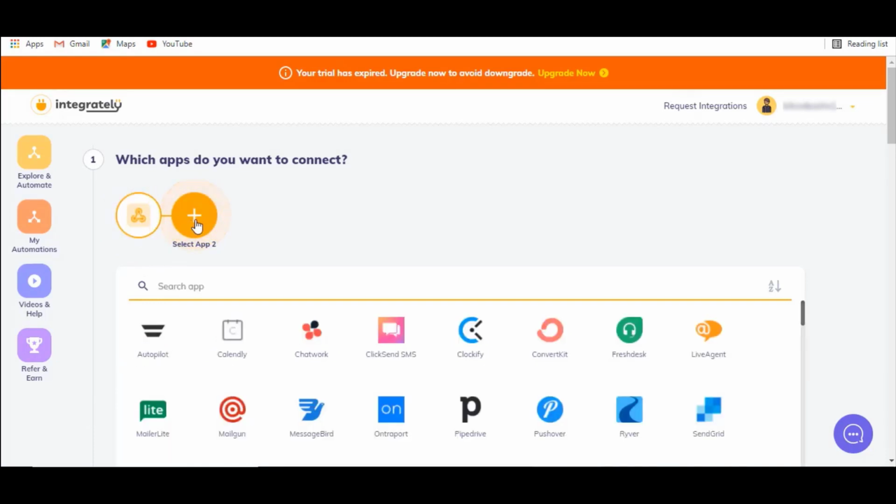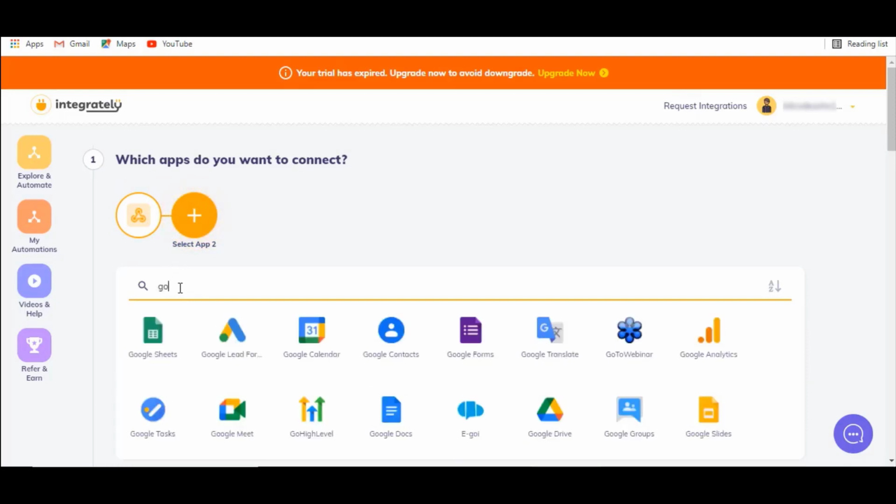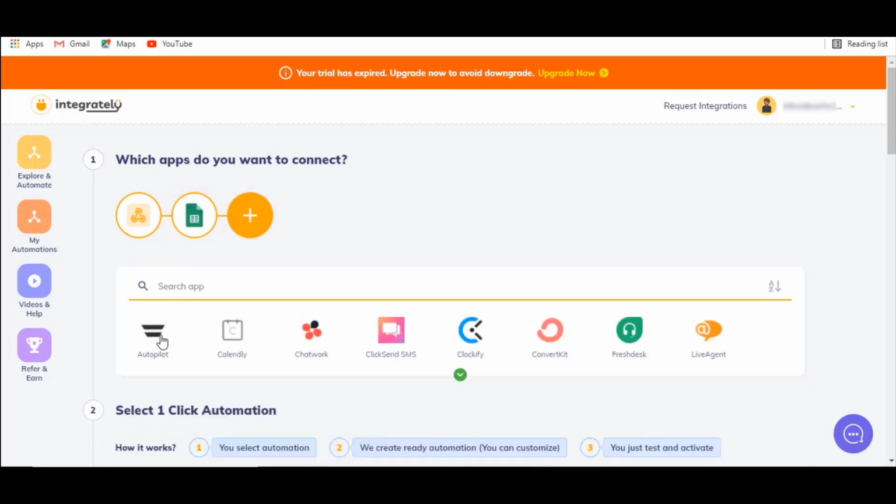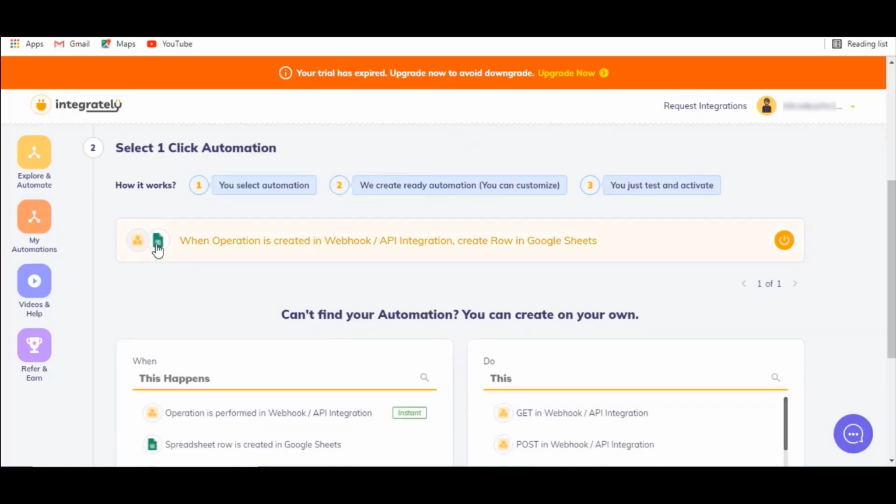Select the next app to send those webhook data. You can send your data to any of the apps. We will use Google Sheets as an example for this video. Integrately has already an automated integration for us, but if you wish more customizability, you can do that in this portion. We will choose the automated operation for the demo.